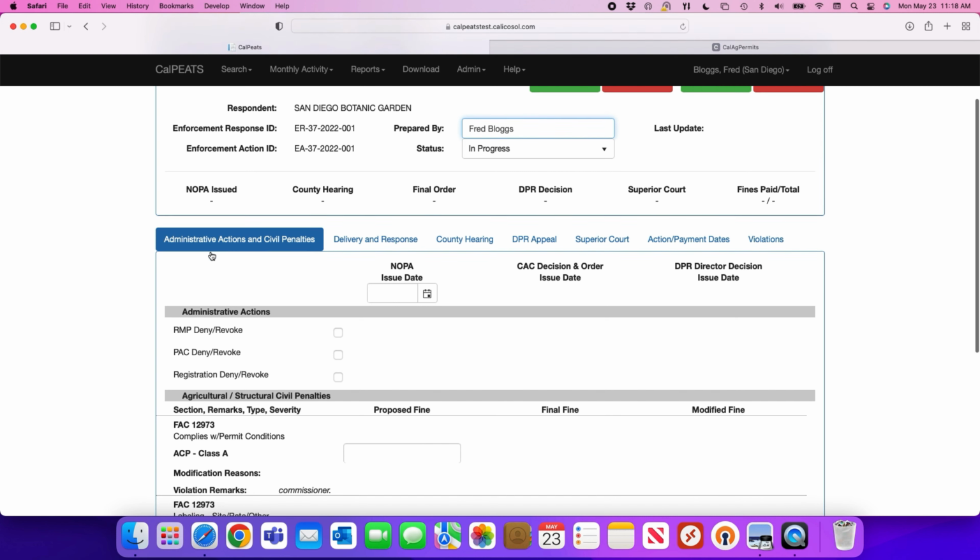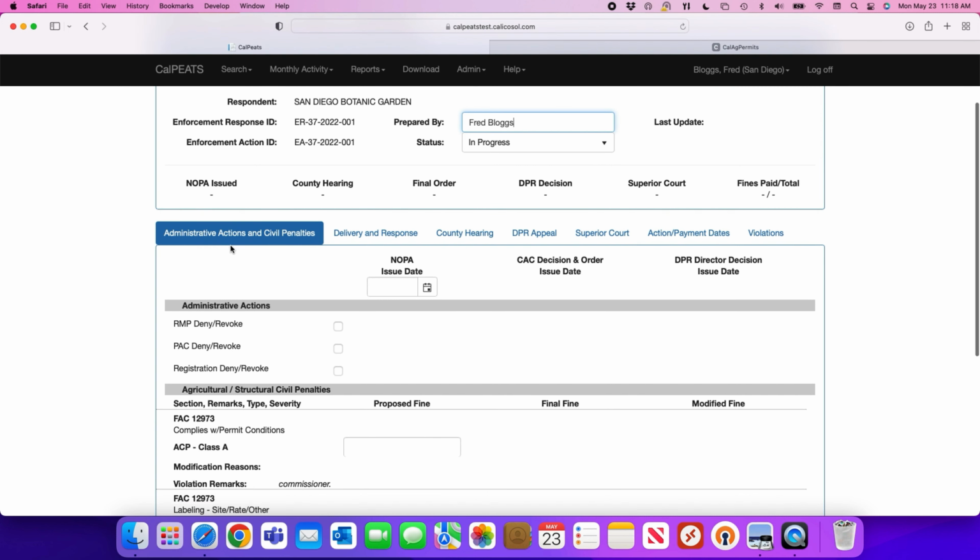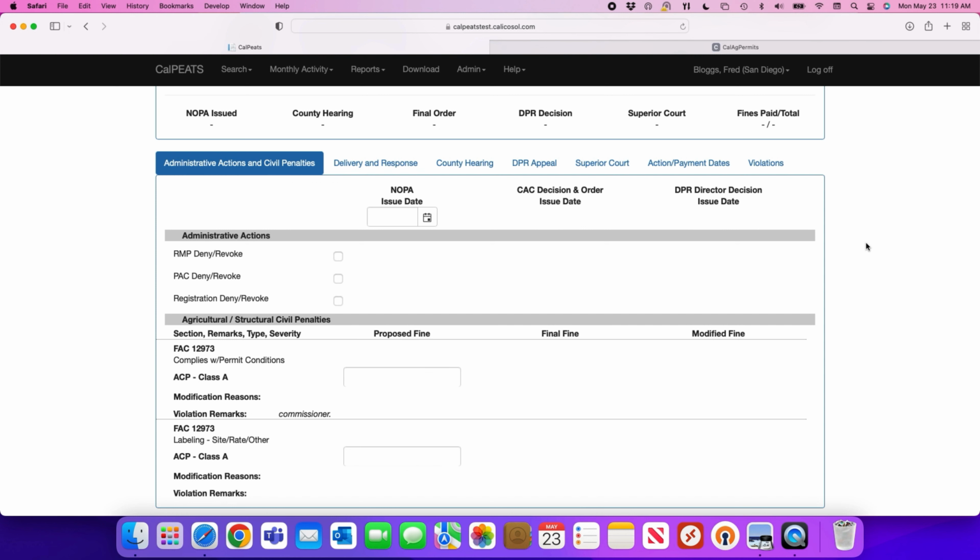So the first thing you do is identify the administrative actions and civil penalties. Okay, and we have 3 columns within here, right? Because there are 3 places where those actions may be defined, and they may change. The first is the notice of proposed action. The second is if there is a county appeal, the county hearing officer will make their recommendation, and then the commissioner will issue their decision and order.